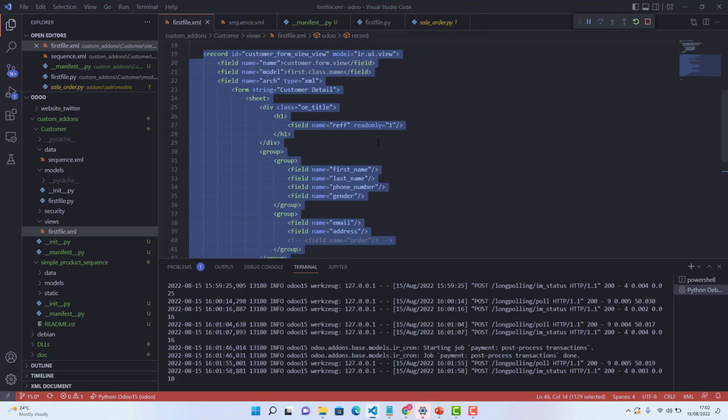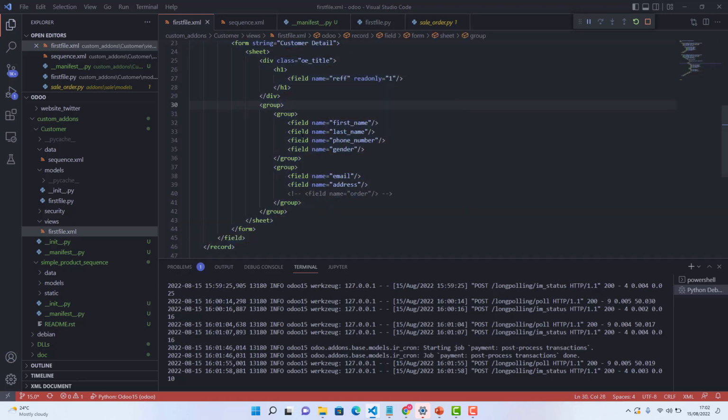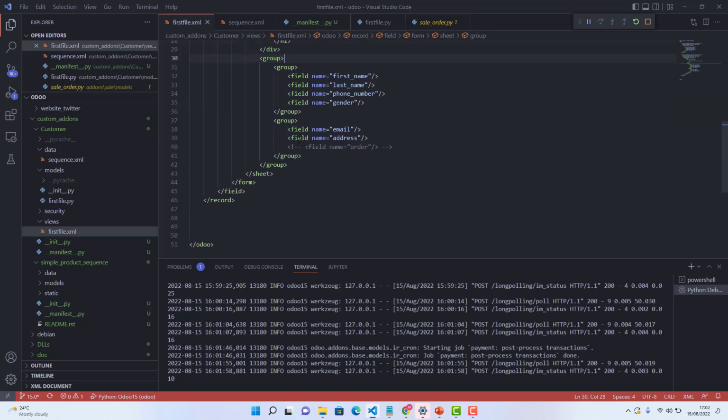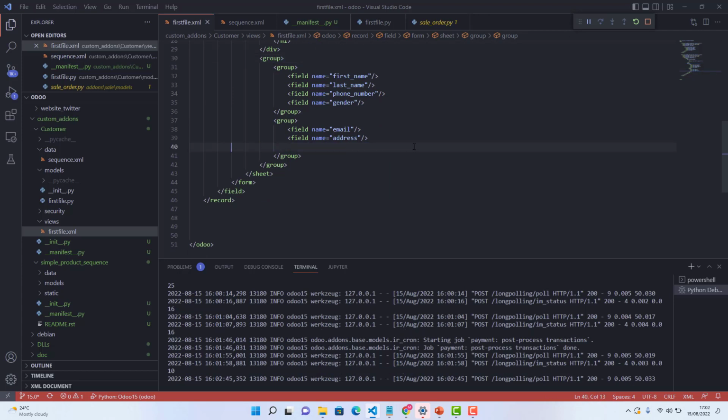When we click the create button, it will open a form. In that form, there are two groups. In the first group, these are the fields: first name, last name, phone number, gender. And in my second group, email and address. Okay, let's erase this one.